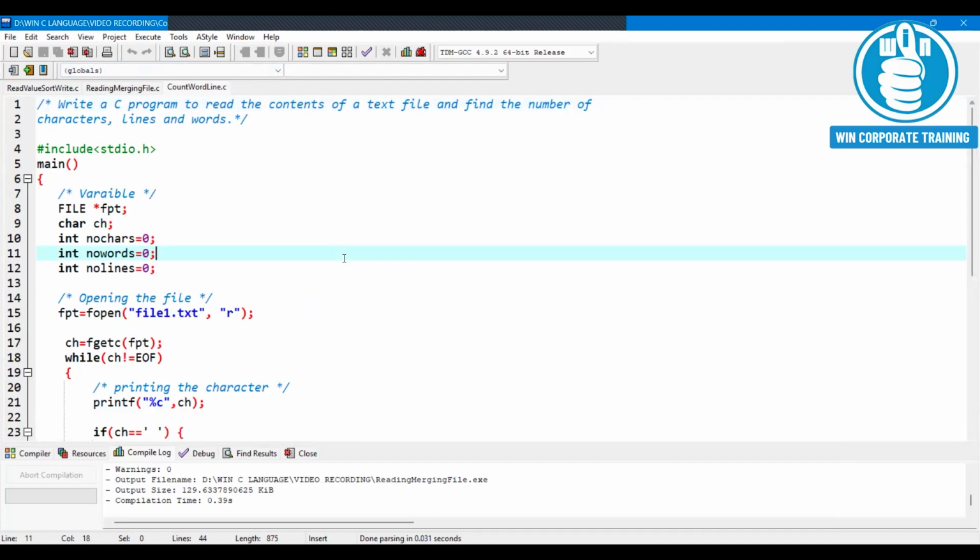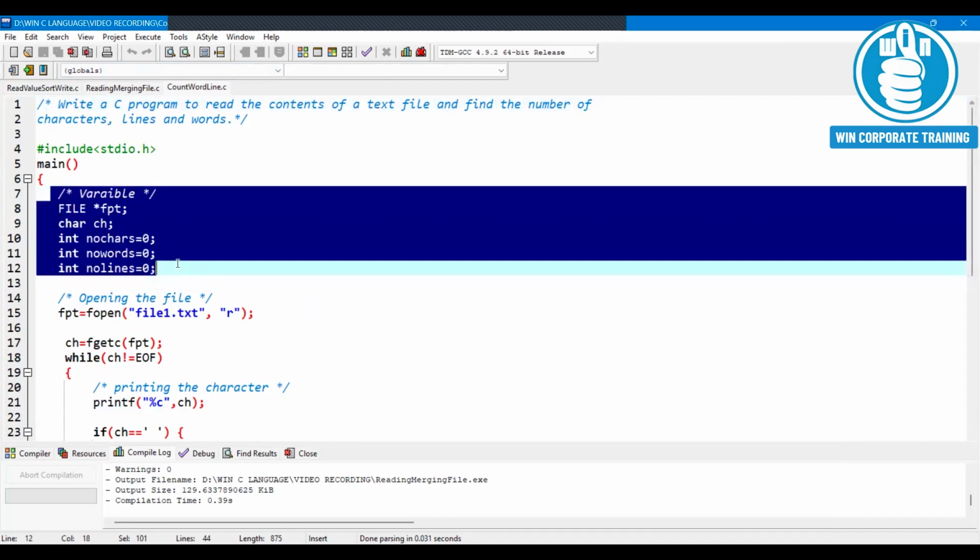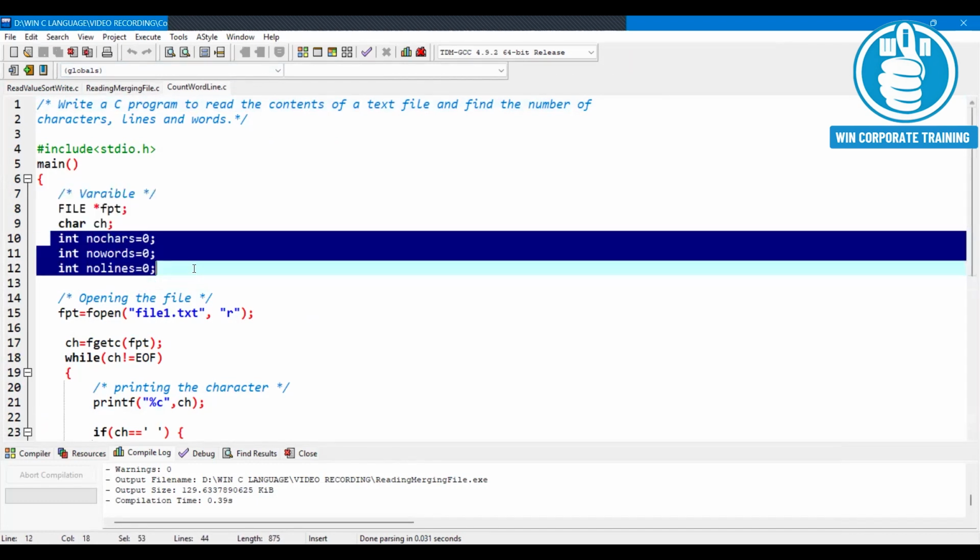The third question is: write a C program to read the content of a text file and find the number of characters, lines, and words in the file. Here again, I have written a C program where I have declared all the required variables, especially three variables to store the number of characters, number of words, and number of lines.